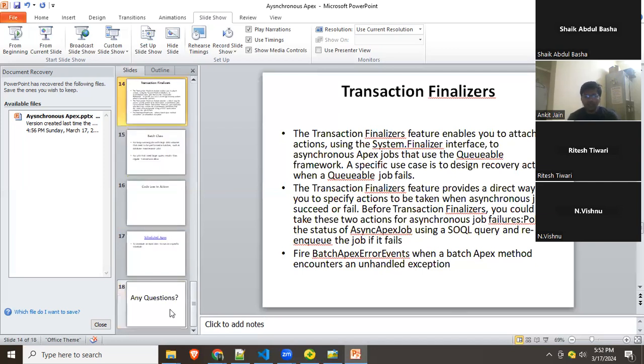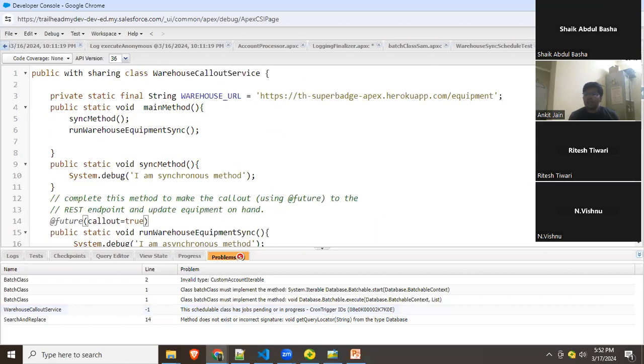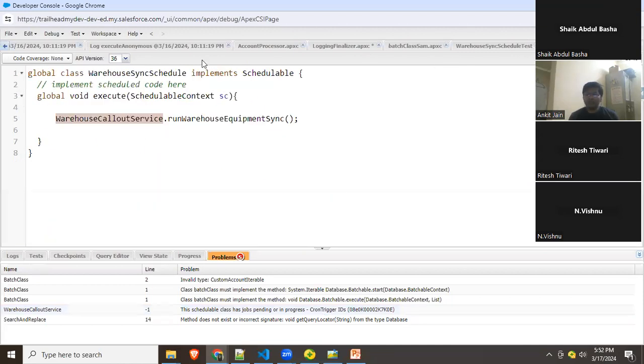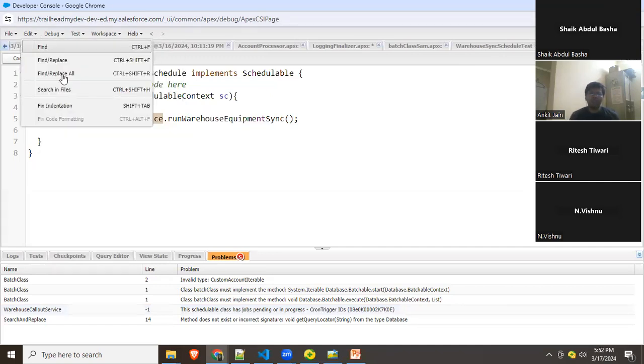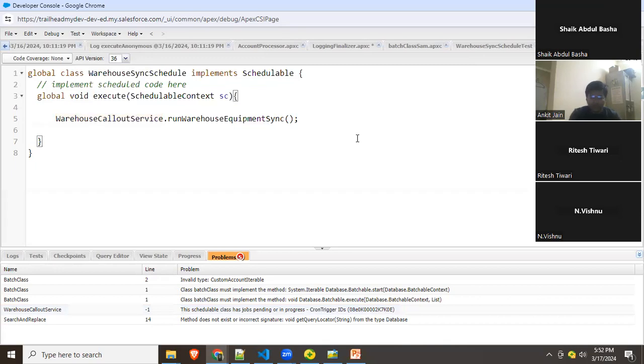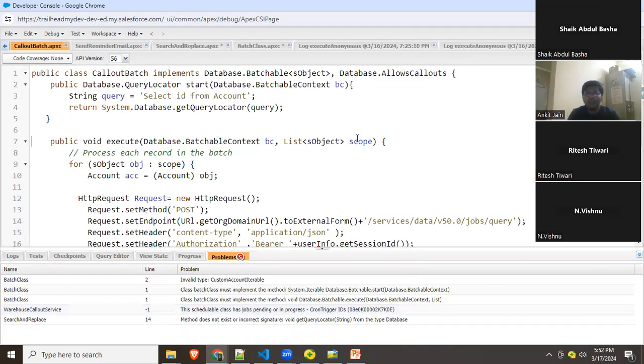What about database.stateful, Ankit? Yeah, let's talk about that. See, by default, your batch classes are stateless. Let me just open the code once, otherwise I don't get comfortable talking about this stuff without the code. So by default it is stateless.